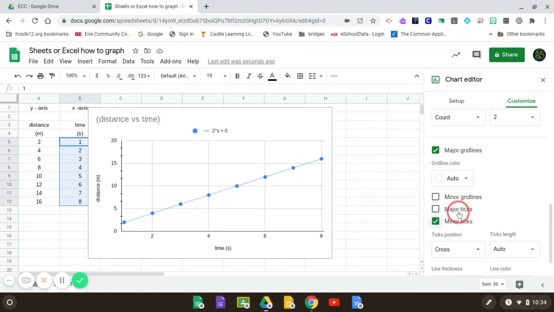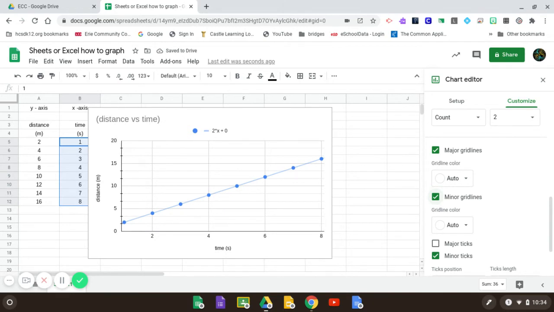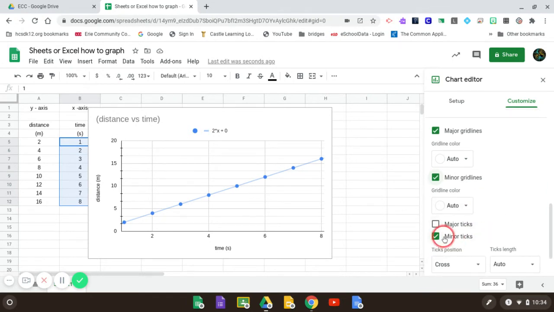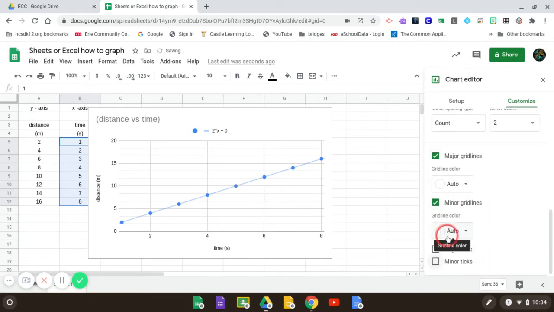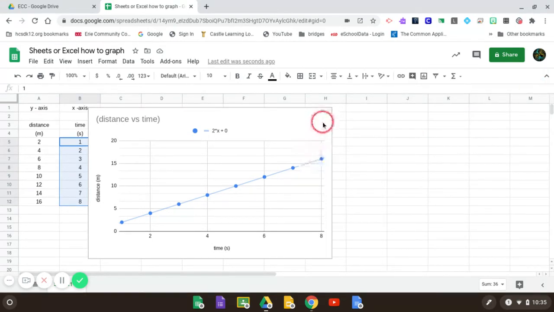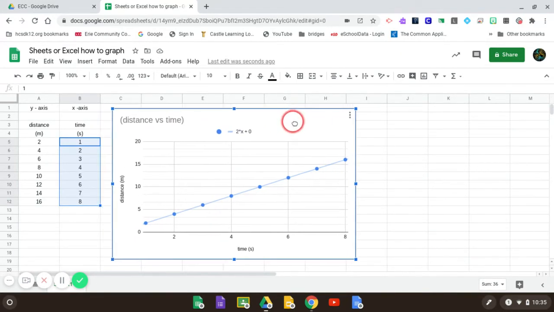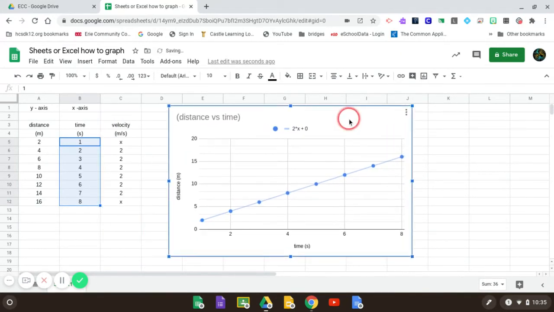All right. Minor guidelines. All right. You can do that. Makes it a little bit easier when you're trying to find out, like when you're trying to find maybe the area under the curve or something. Okay. Let me get rid of that there. Okay. So you can play around with all this stuff. You can customize it. But this is how you do your graph. Okay. Now what you do, you can just take this and you can drag it over to the side. Okay.